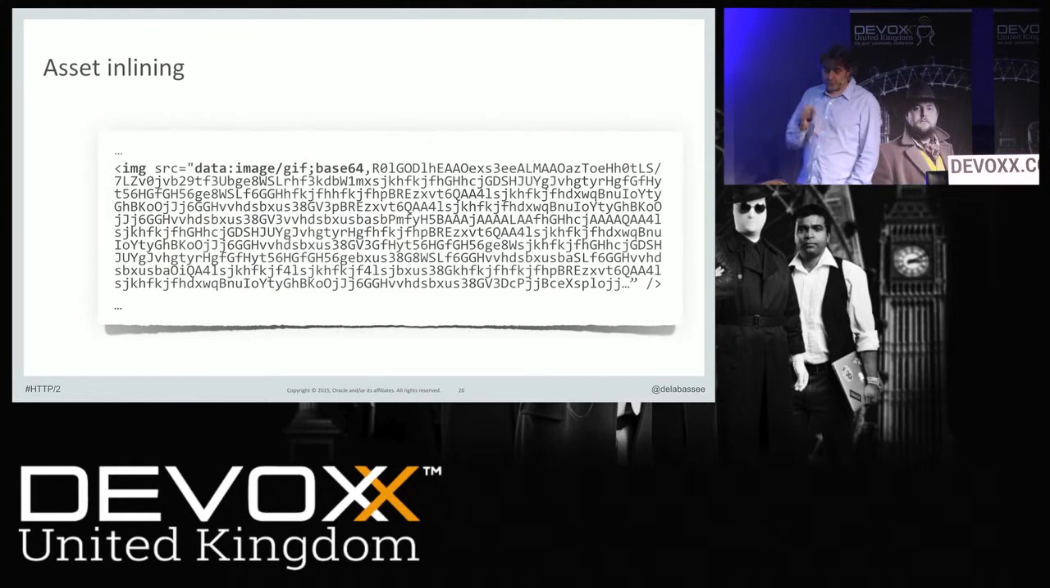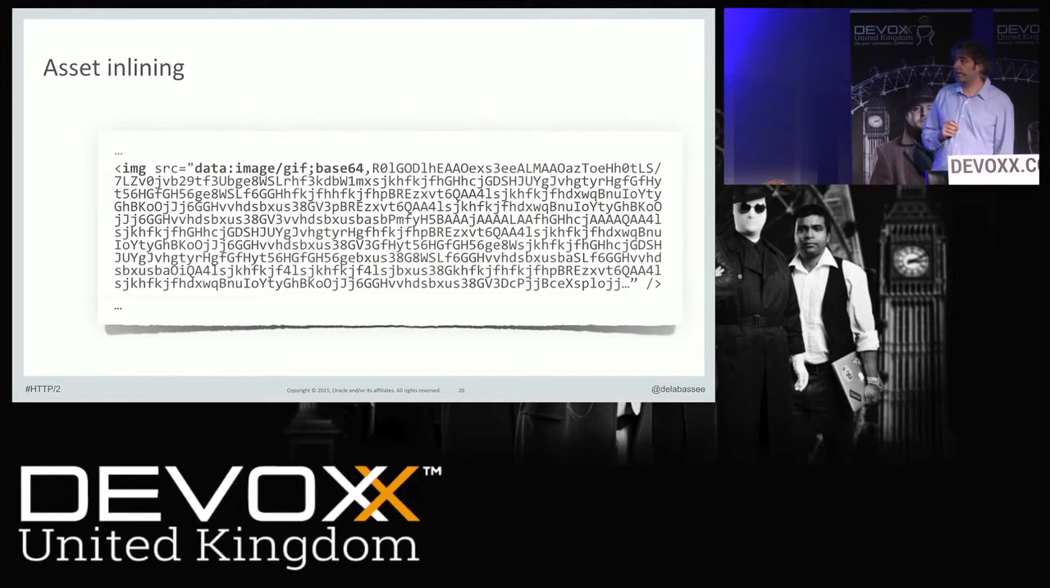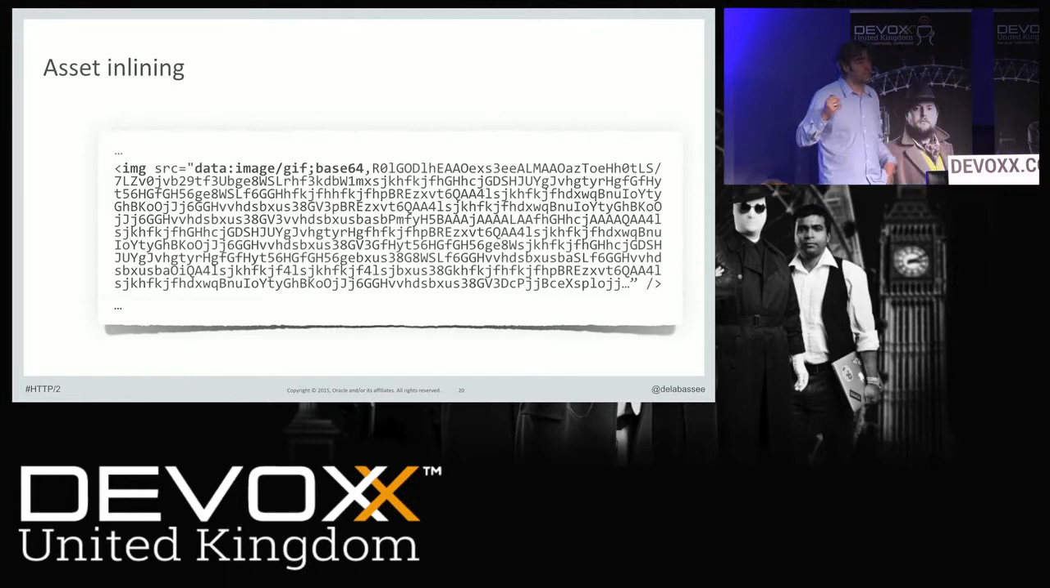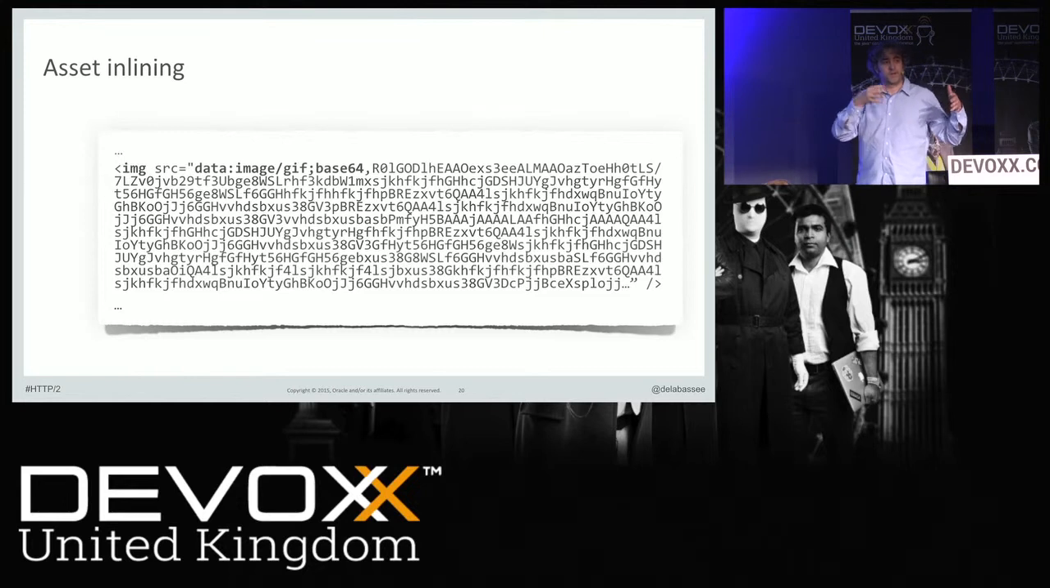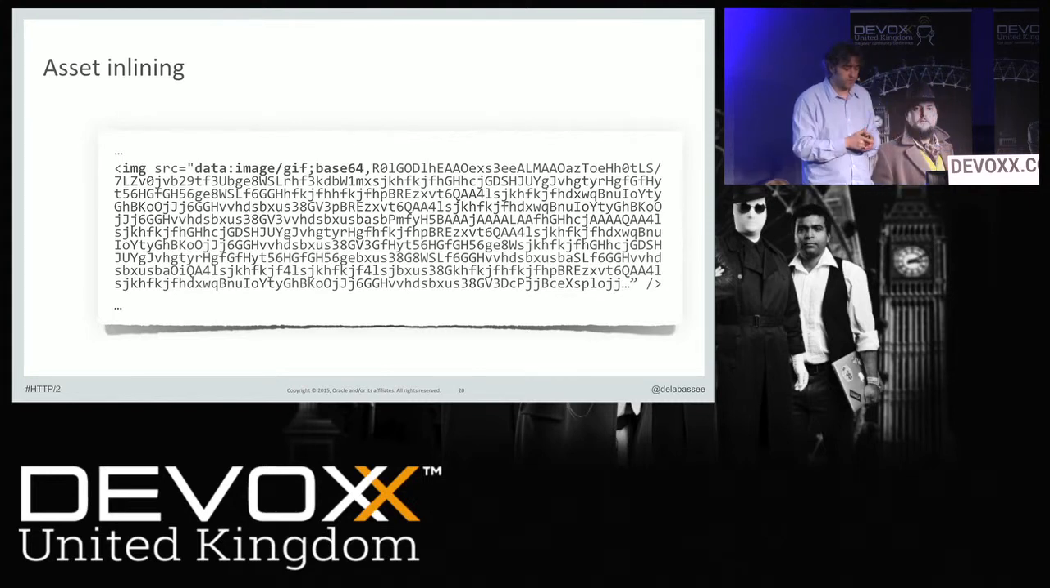Another workaround that is sometimes used with HTTP 1.1 is asset inlining. Basically, we have an HTML page, and in there we can directly inline some binary assets, such as pictures. We encode the pictures using base64, and it's directly embedded within the HTML page.